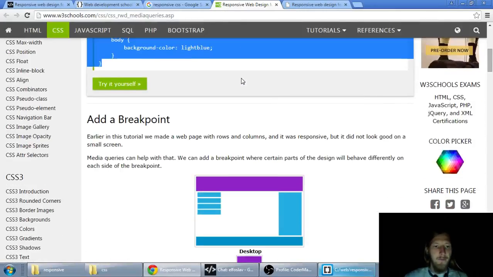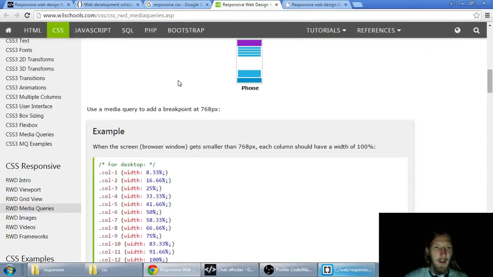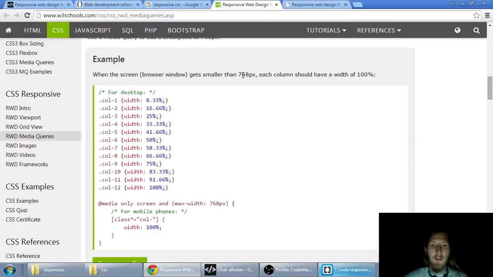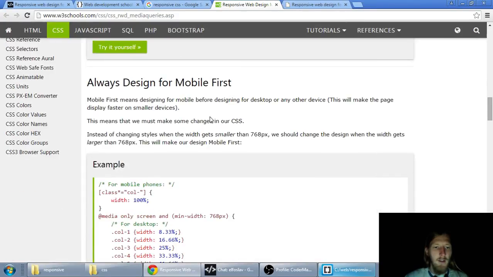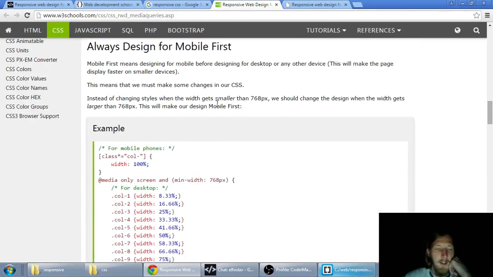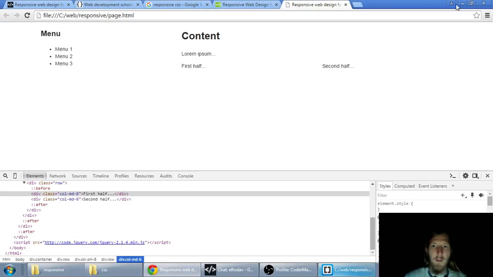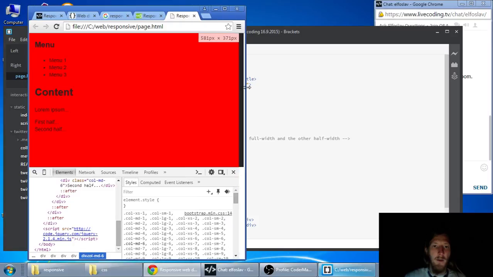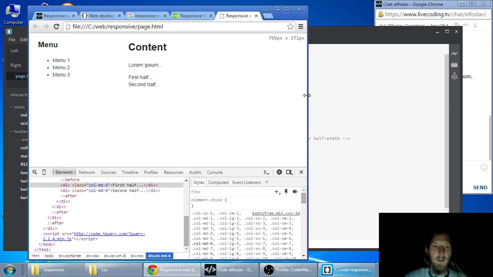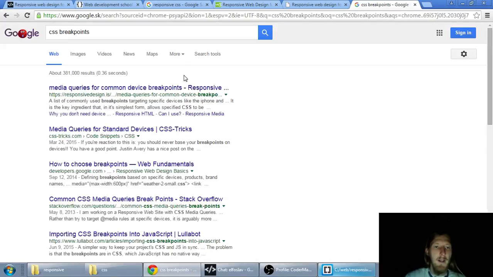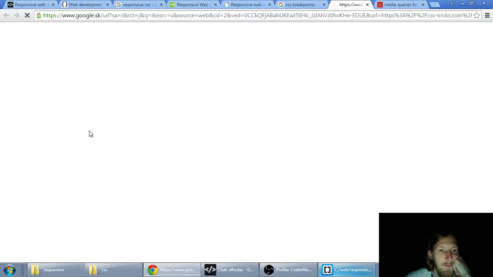And there are some breakpoints. They are called breakpoints. So when the browser screen gets more than 768 pixels, they have some column system. Max width. Yeah. So we can change this 7 here. And now you can see that the red color will be like this. There are breakpoints for mobile devices and tablets and so on. Yeah, here are some media queries for standard devices.